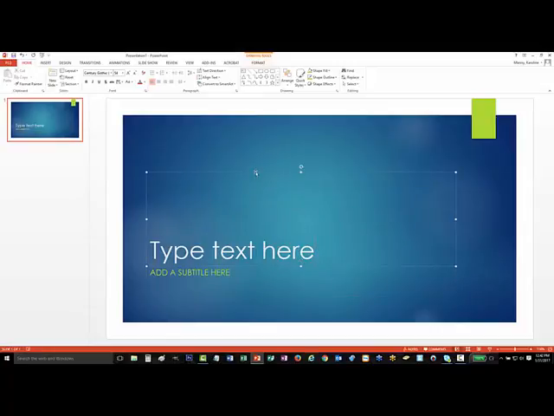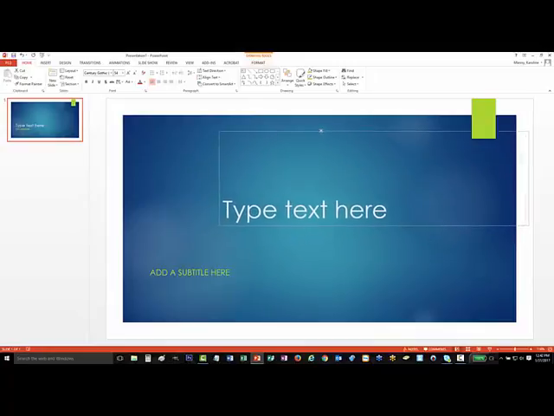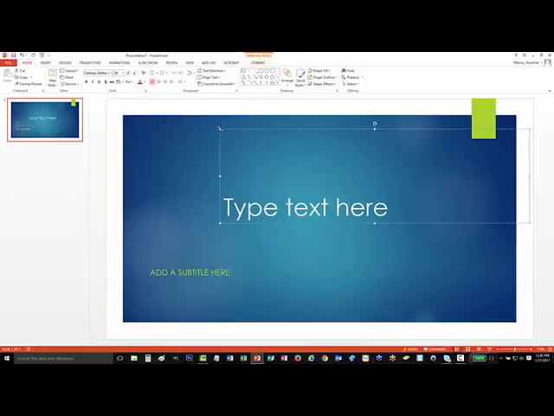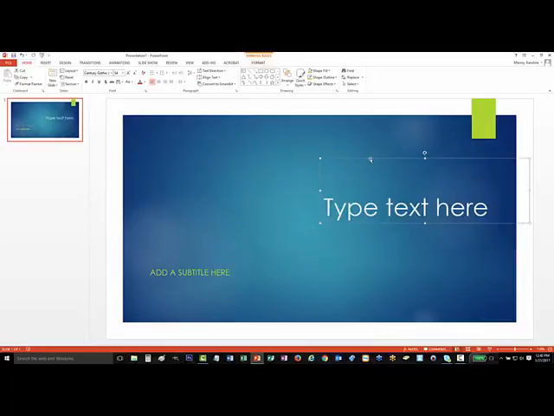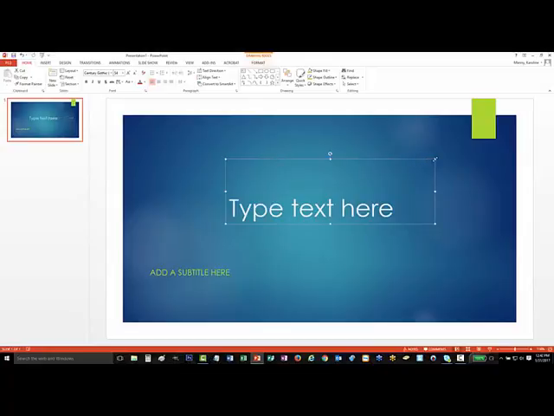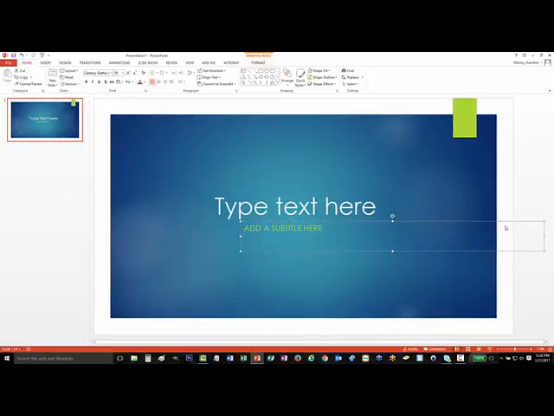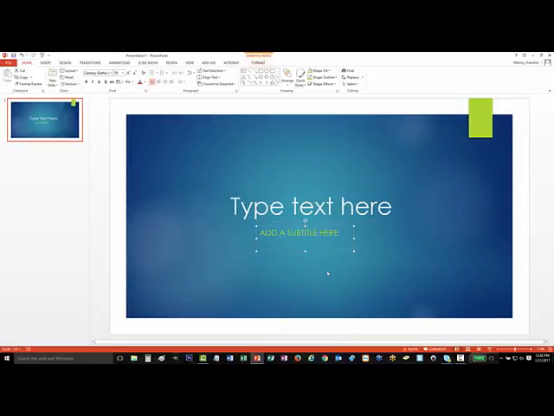I can always move these if I want them to be in a different place by hovering over them when they're highlighted. When I get the crosshairs, I can drag them, and I can change the size of them if I want them to be a different size by grabbing the corner and dragging it. So if I'd prefer for my title to be there in the middle like that, I can just drag it there.